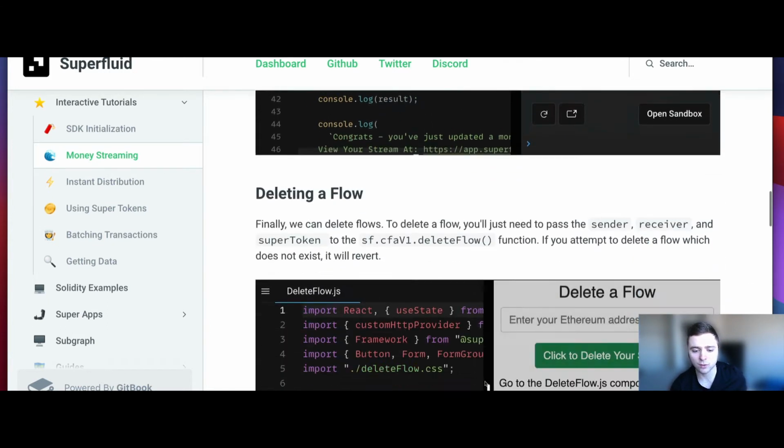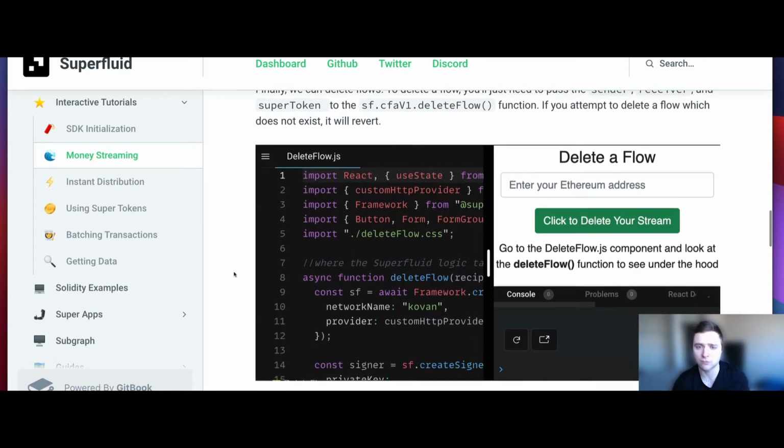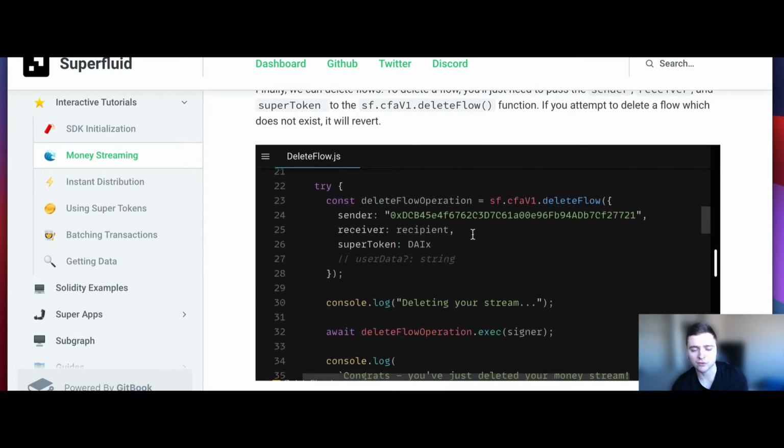And deleting a flow is basically the same thing, except in your React app you only need to pass in a single parameter, which is the address that you're deleting for. And the pattern is the same, with the exception that you don't need to enter a flow rate if you're going to be deleting the flow. Okay? So that's creating, updating, deleting. Again, you can come here and read more about it if you like, but that's the high-level overview.